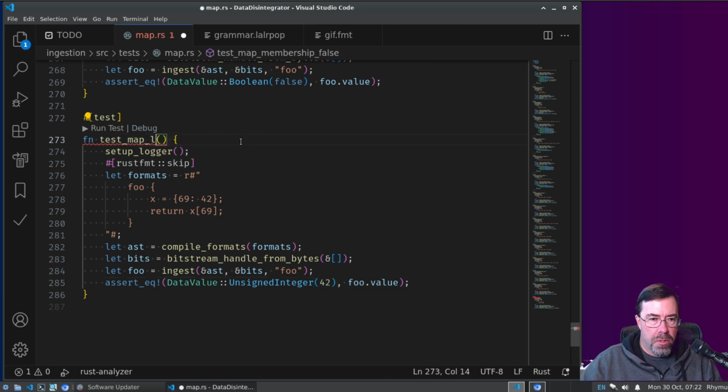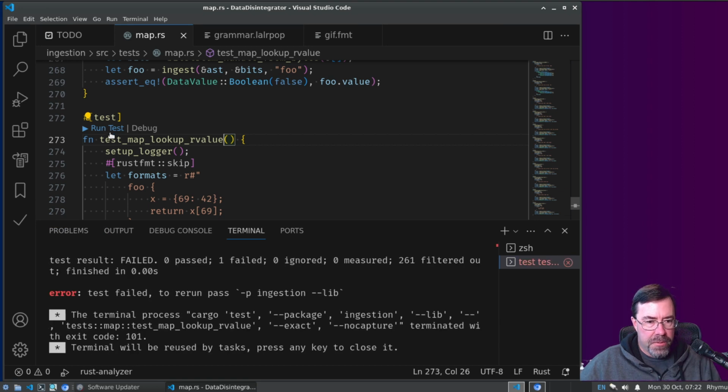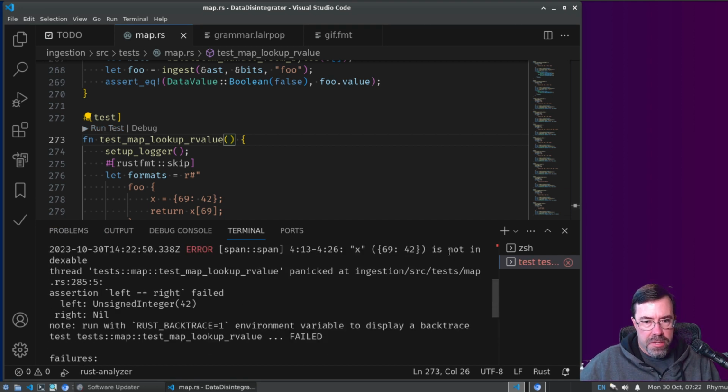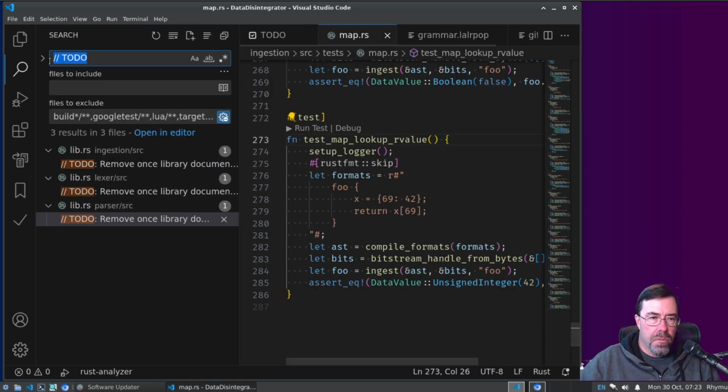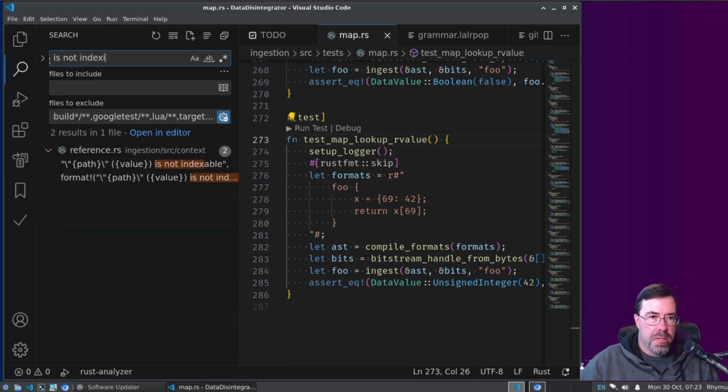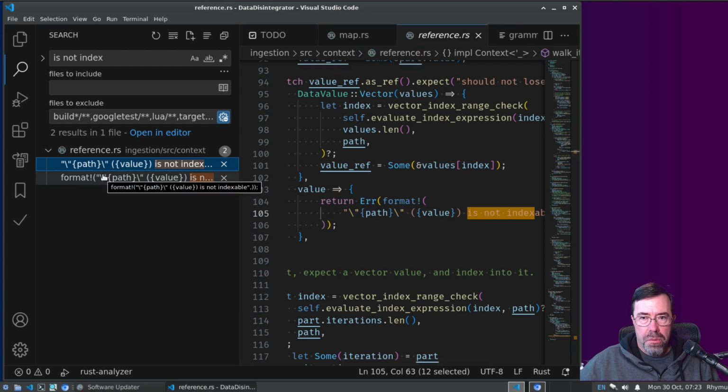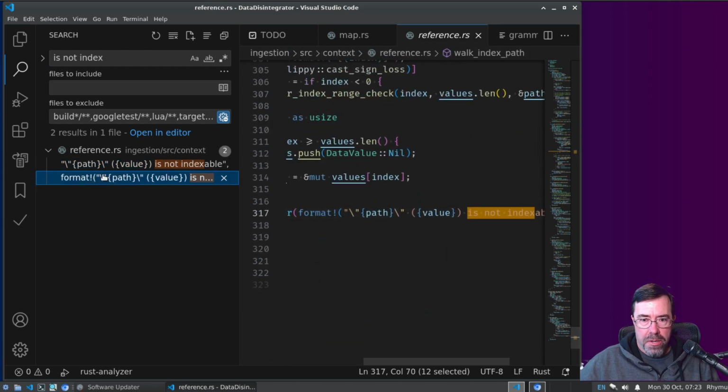Test map lookup R value. And then we'll do the L value after this. Fails. It says x 6942 is not indexable. Let's make it indexable, shall we? So there are two places, there and there.